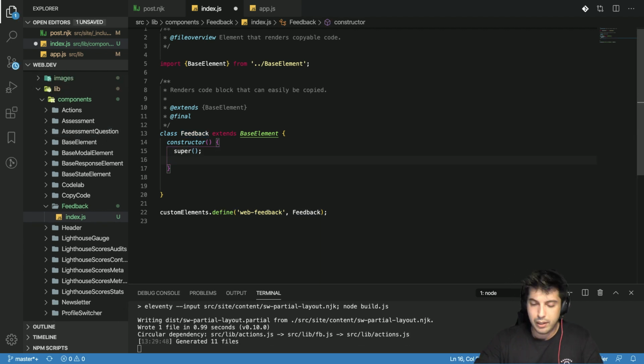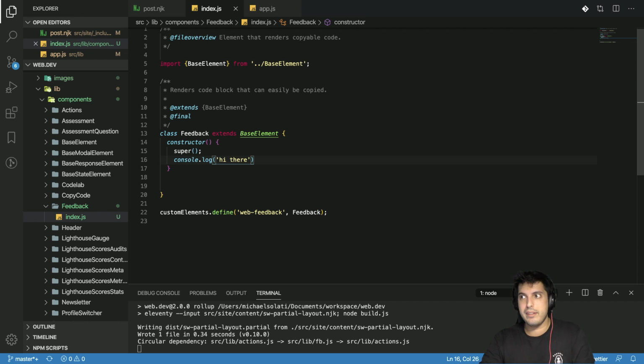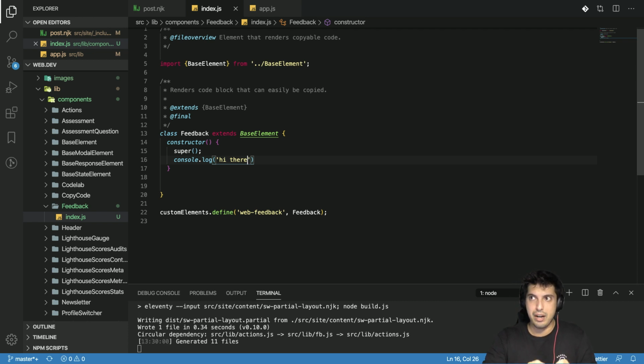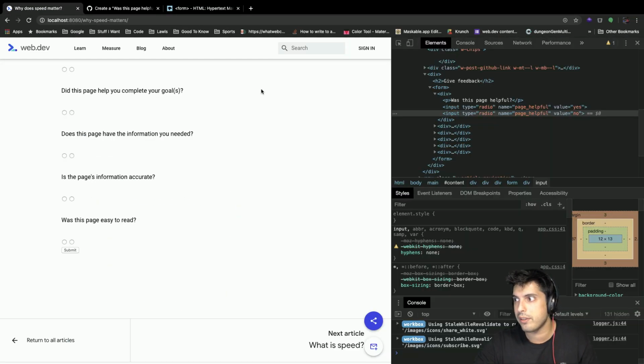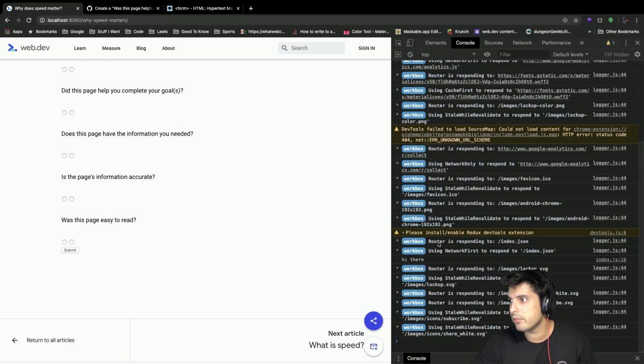So here we have the feedback element, and I'm just going to do a console log, "Hi there." Ideally, when the web feedback element is used inside of the DOM, we should see "hi there" in the console log, because we call it inside of the post. So let's go to a page like "Why does speed matter?" We give the page a refresh, and right over here we have our "hi there" that comes from the custom element for web feedback.